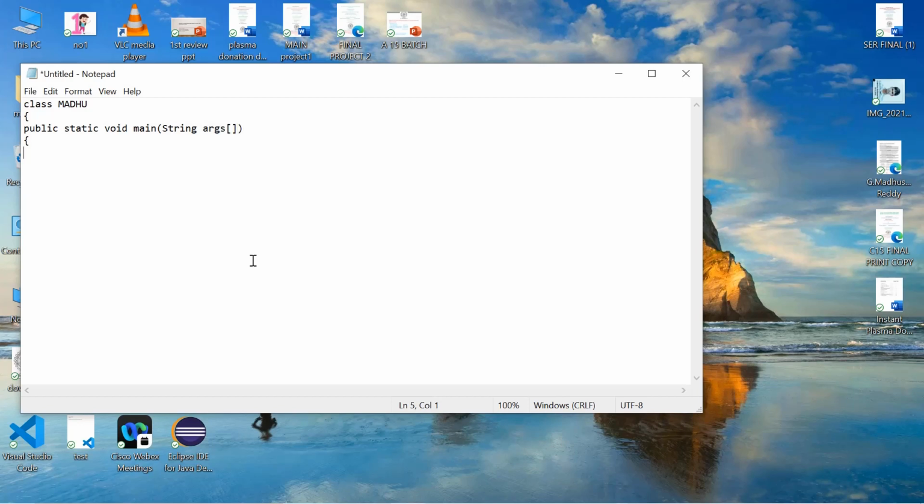Public is nothing but the member access. Static is nothing but the access specifier. Void is nothing but the data type; we can use any data type. Main is where the execution starts, the main function. String args is nothing but the formal arguments. Now we can print the hello world program.